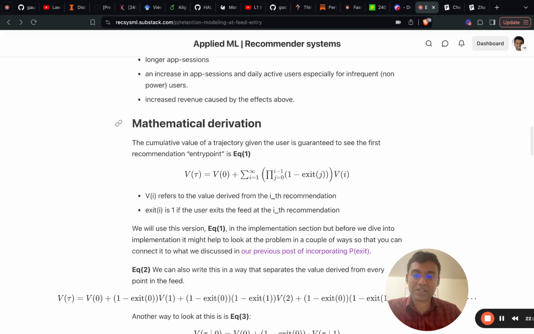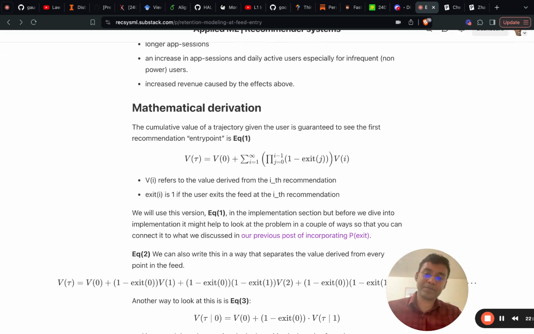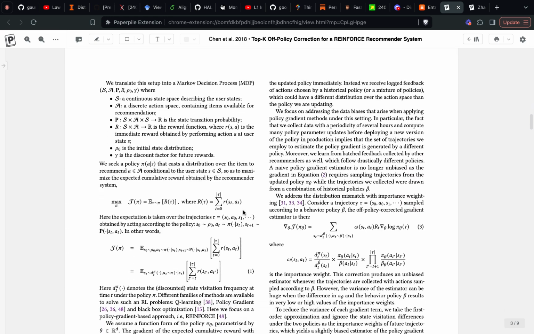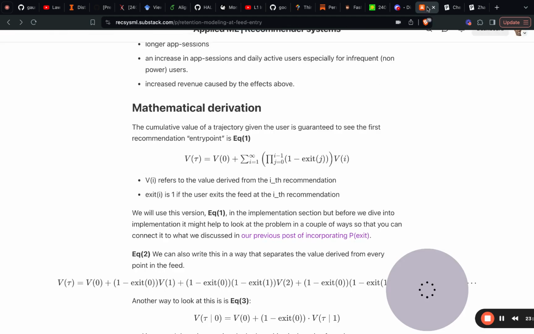So now let's look at the math a little bit. The value of a trajectory, as we saw here, is a sum of value at all points in the trajectory, right?